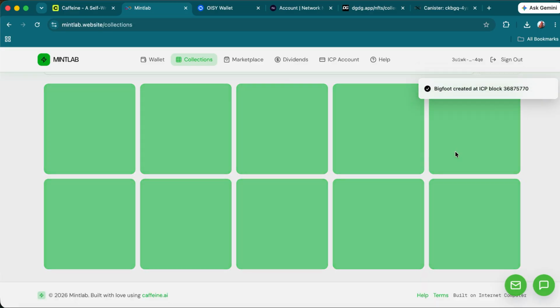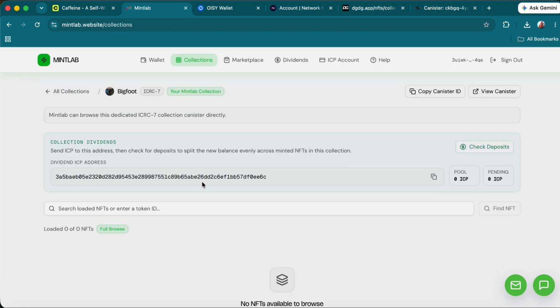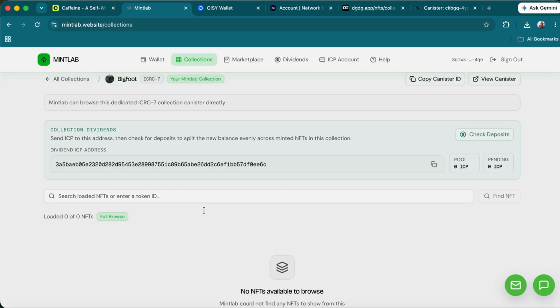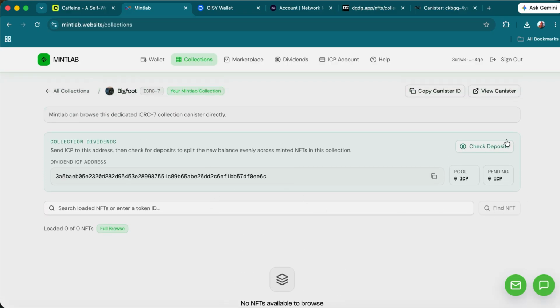And all right, so Bigfoot was created at block 36,870,000. 36 million, huh? Dang, that's crazy. That block. So now here's our collection canister right here. So we haven't created any NFTs in it yet, but we can go ahead and mint an NFT in here. We could check the deposits, and that's the account right there too.